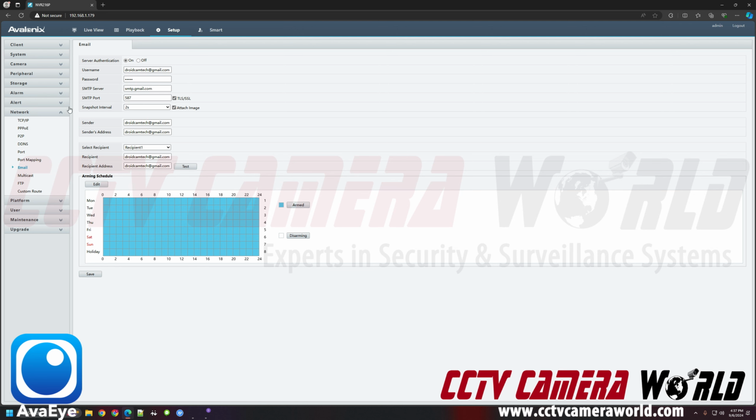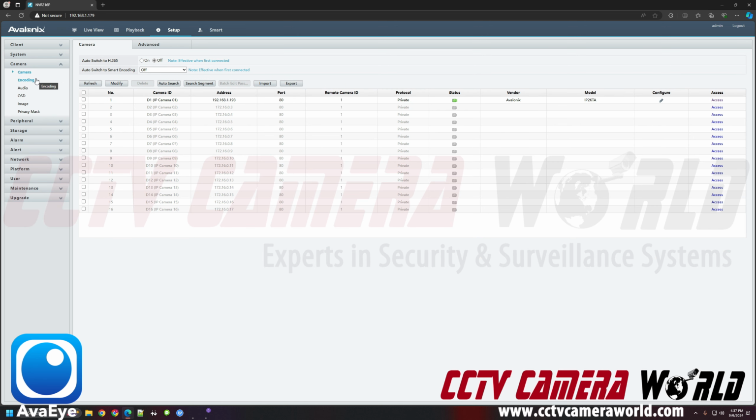The next thing I need to do is make sure a compatible camera is connected. The setup that I'm explaining in here works for the AvaEye series of cameras with AvaEye series of NVRs. Using third-party cameras will not give you the same result. So I need to first make sure I have a camera connected, which I do.